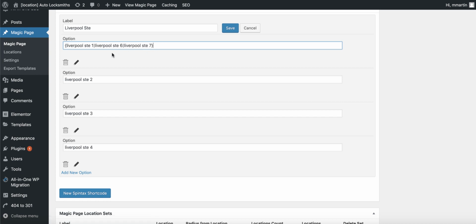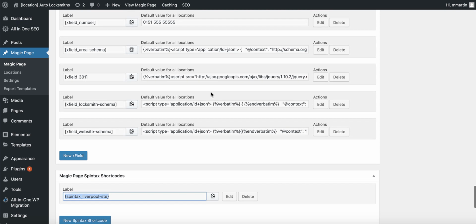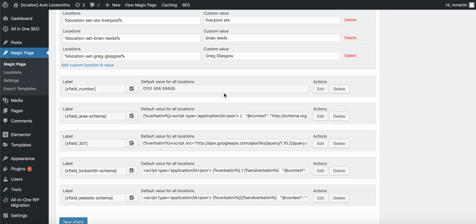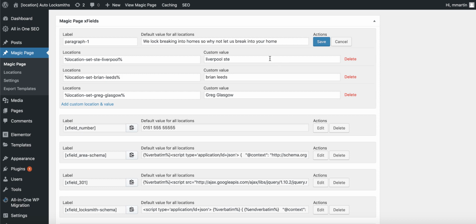So basically now what would happen is it's going to either show Liverpool's D1, Liverpool's D6 or Liverpool's D7 on each of the individual pages. This one will show Liverpool's D2 and so on and so forth, right? So you're going to save that, and then you're going to grab the Spintax shortcode, and in the place where you have the content for Liverpool's D, you're going to change it for this here.